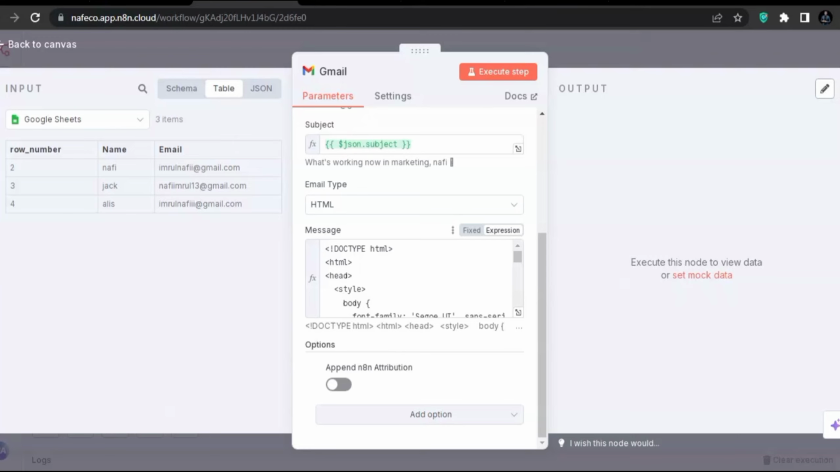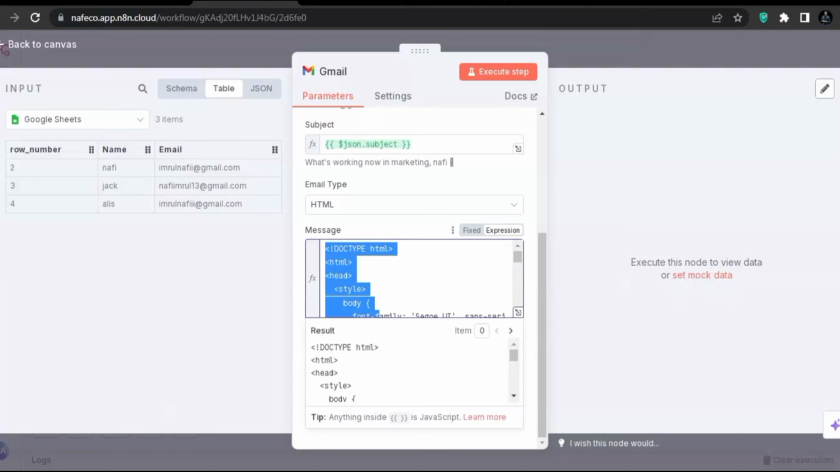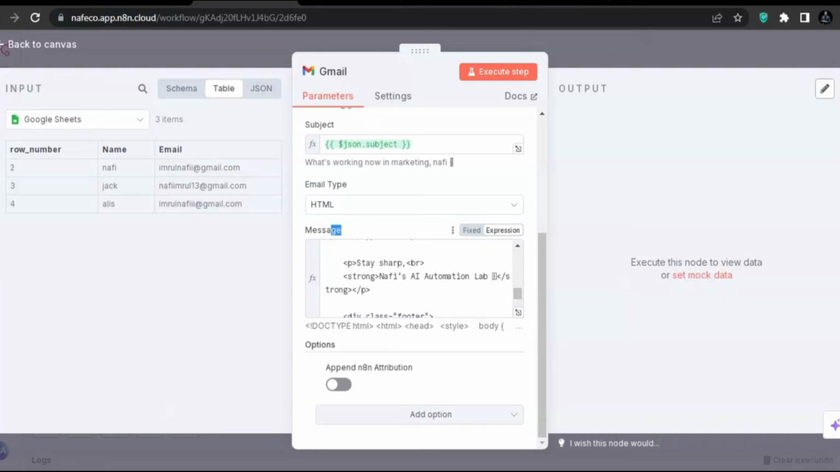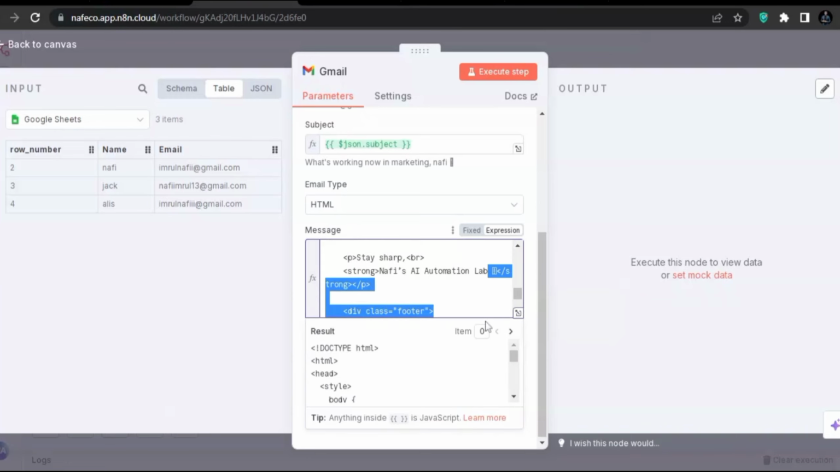For example, if I send you a normal email, it's just text with no formatting, no UI, no design, so it's not looking professional. If you are in the business of sending newsletters, you have to be professional. So I designed the interface of the email with this beautiful HTML code, with something in the end that says Nafi's AI automation lab. It will be written at the end of every email.